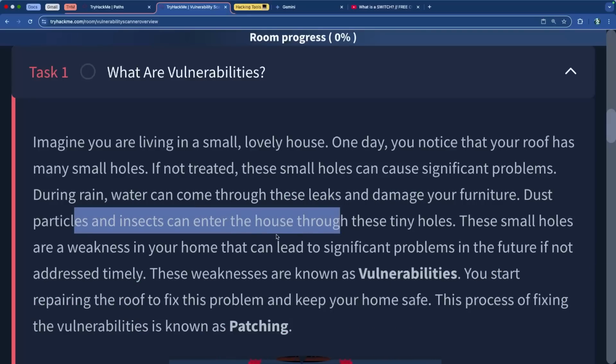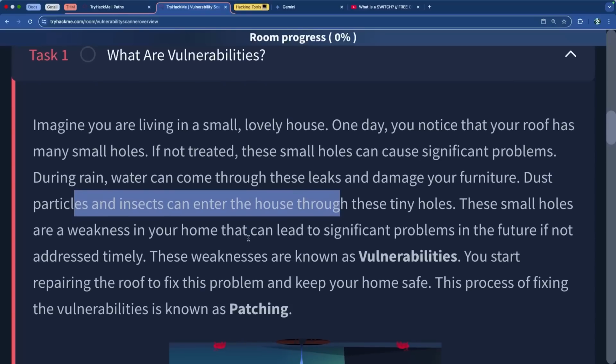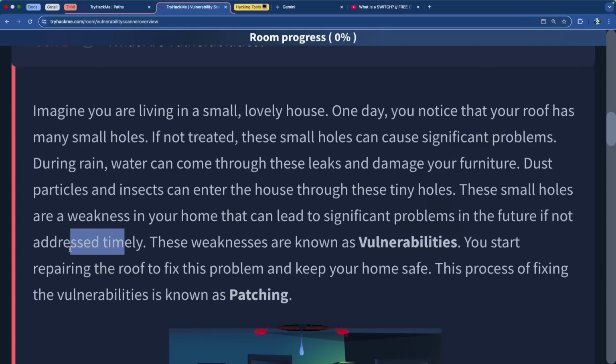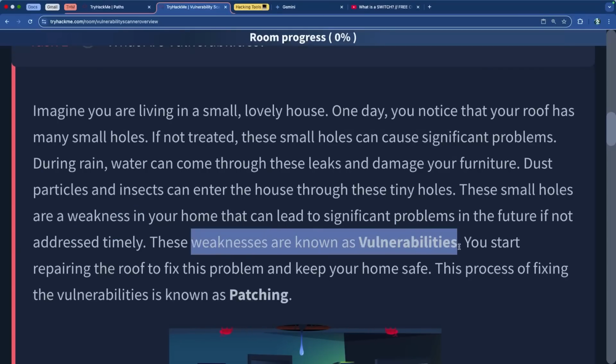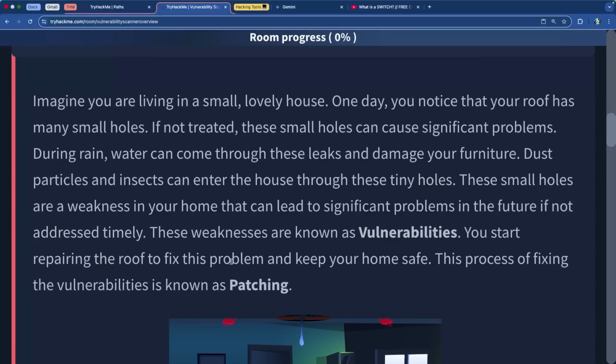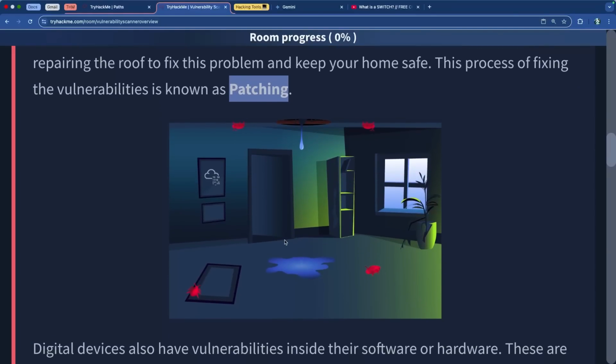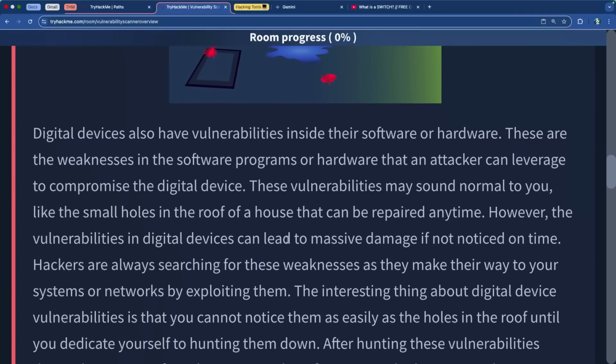Dust particles and insects can enter the house through these little holes, and these small holes are a weakness in your home that can lead to significant problems in the future if you don't fix them immediately. So these little weaknesses are known as vulnerabilities. And you start repairing the roof to fix this problem and keep your home safe. This process is known as patching. So vulnerabilities are weaknesses. Fixing vulnerabilities is known as patching, right? Very, very simple, like you're patching a hole in the roof. Easy stuff to understand.